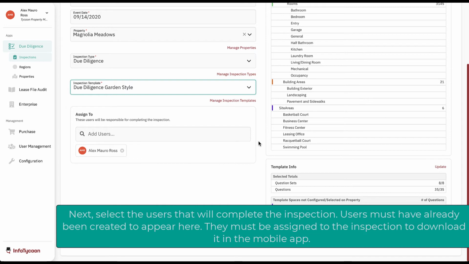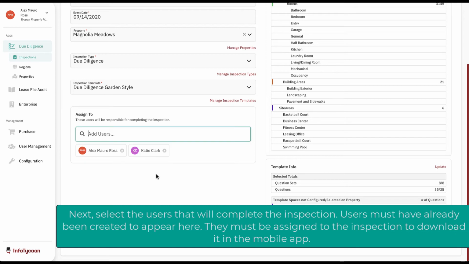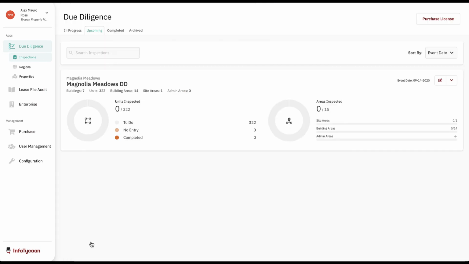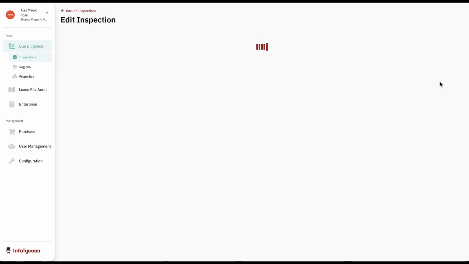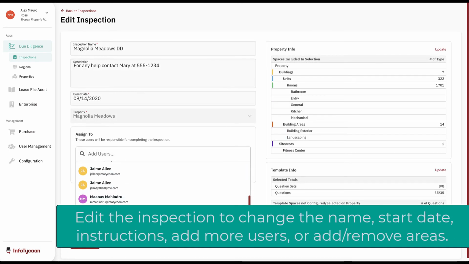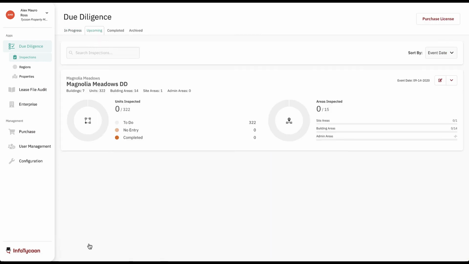Next, select the users that will complete the inspection. Users must have already been created to appear here. They must be assigned to the inspection to download it in the mobile app. After the inspection has been created, you can edit it by clicking the Edit icon on the inspection card. Edit the inspection to change the name, start date, instructions, add more users, or add and remove areas.